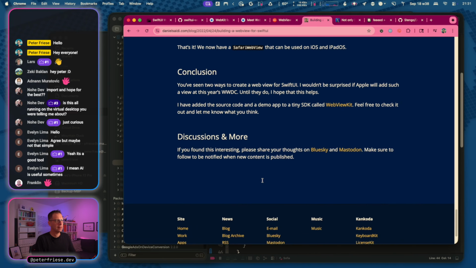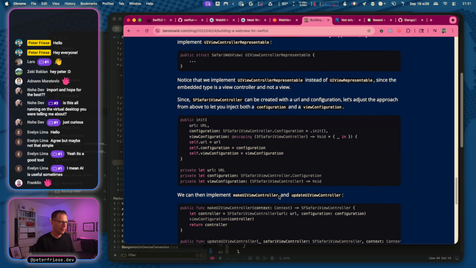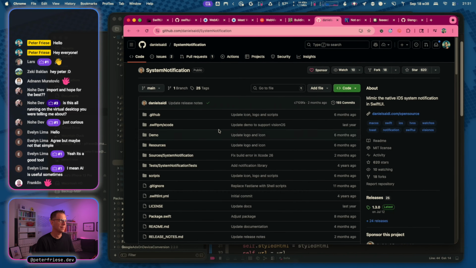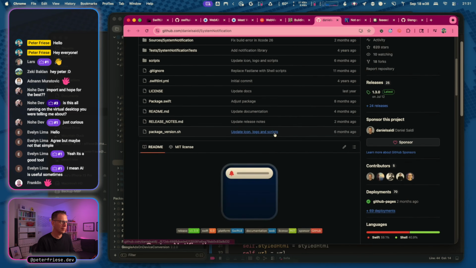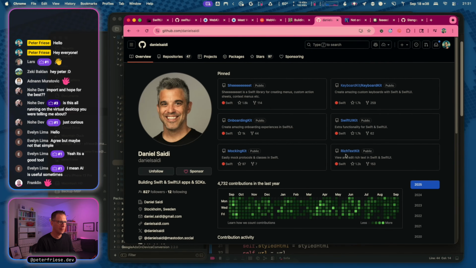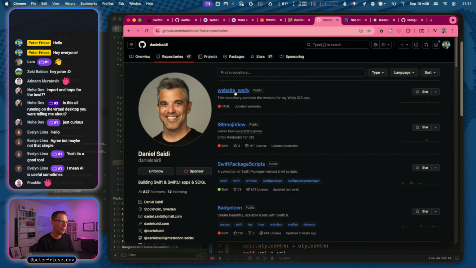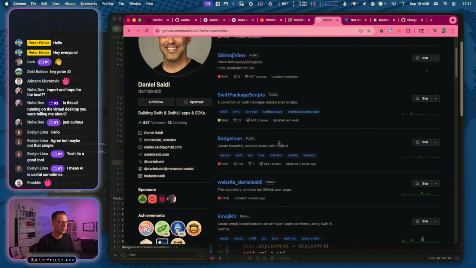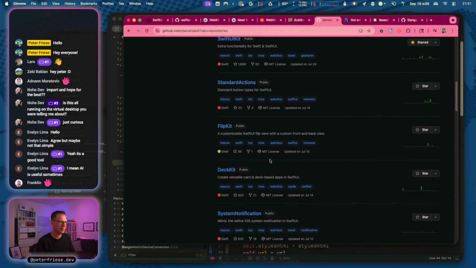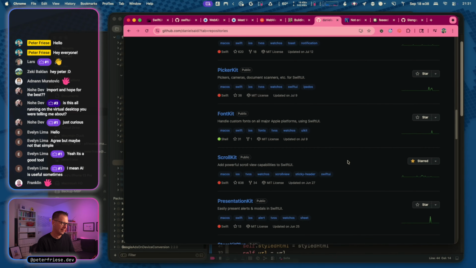And I think he also had a component that he published on GitHub. Oops, that seems to be the wrong link. Let's go here and see SwiftUI-Kit. Let's take a quick look at his repositories. Daniel has been super busy, and he's been publishing SwiftUI packages like crazy.